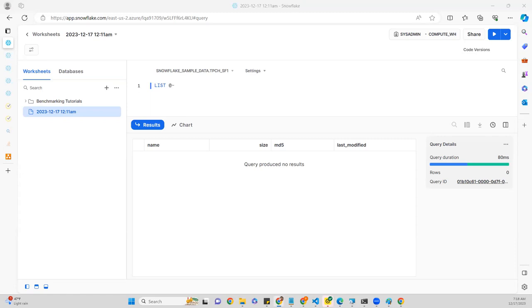Other types of data loading lists or stages we can see. Okay. As we mentioned, the important one is the named stage, which is frequently used. And that named stage is something that you will always be using.